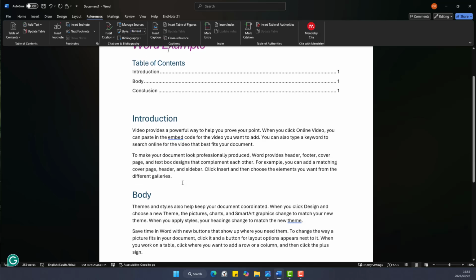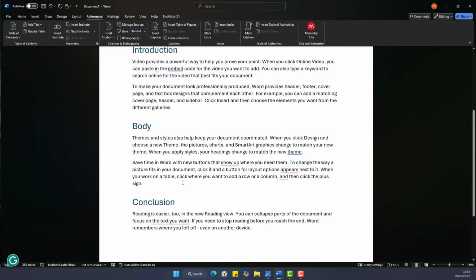For example, let's use this reference. So I'm going to come to the last paragraph of my introduction. I'm going to place my insertion point here and click space. And I'm going to click on Insert Citation.